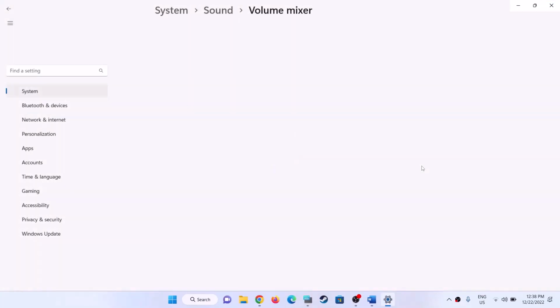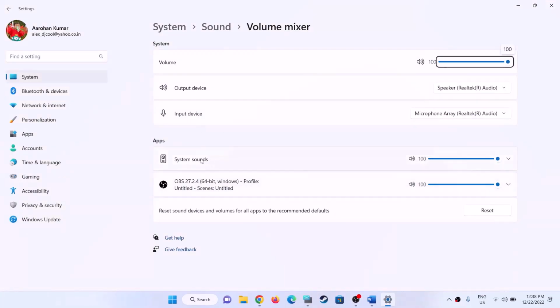Now over here, find your application or browser where you are actually checking the sound. So make sure this is set to 100.